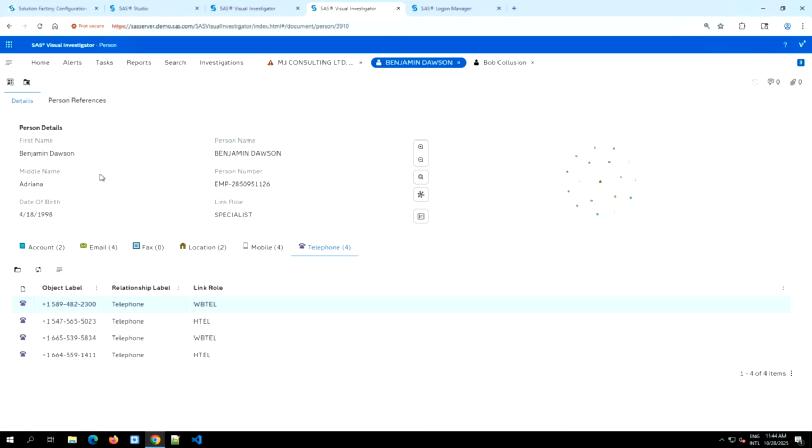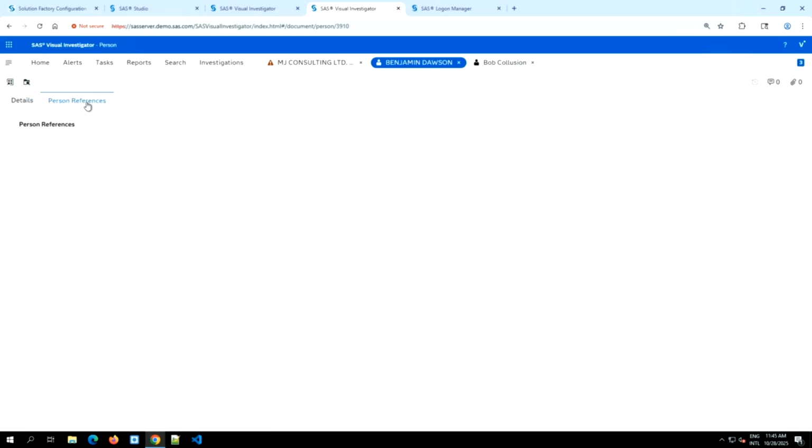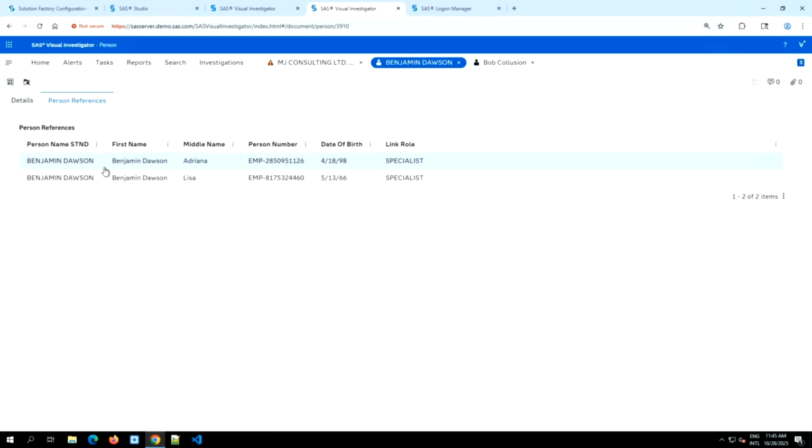Everything that we define at the output for the entity is what you would be able to see here. You would be able to see the first name, middle name, and all the relevant information. And based on the relationships that we have defined in the second half of the screen, you would be able to see all the relationships and what other entities are related to our newly created Benjamin Dawson entity. The person references would now point you back to all the instances of the person record that were found in the source entity. Here, there are two records that merge together to form the single entity.